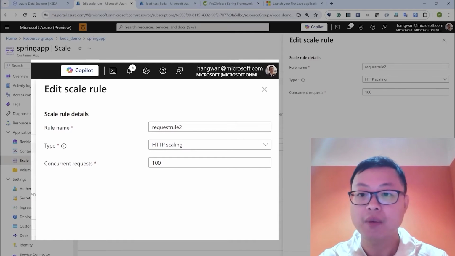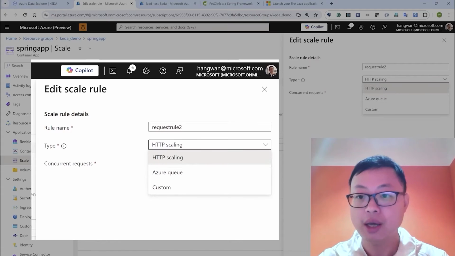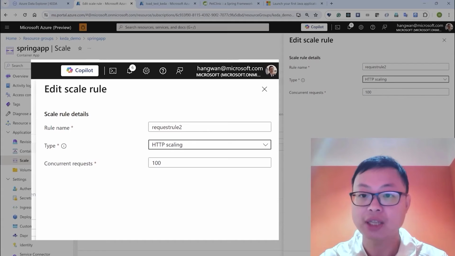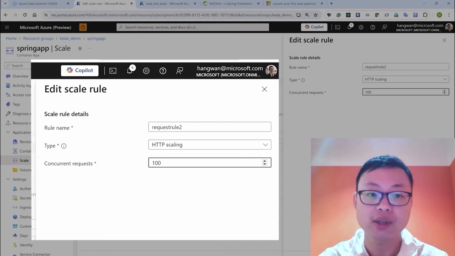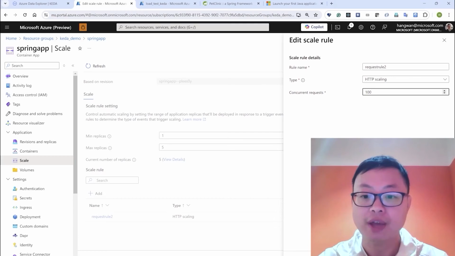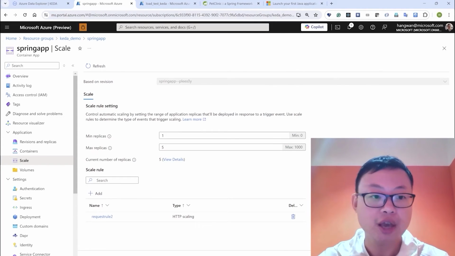So here I'm naming the rule as REST rule 2, and you can select your type of scaling. Here I'm using HTTP scaling, and then I define the concurrent request, which means that the threshold for the concurrent request is 100. Once it exceeds 100, we're going to increase the replica according to our setting up over here and save that. All right. Once you save the rules, you can actually apply the scaling rule to your application.